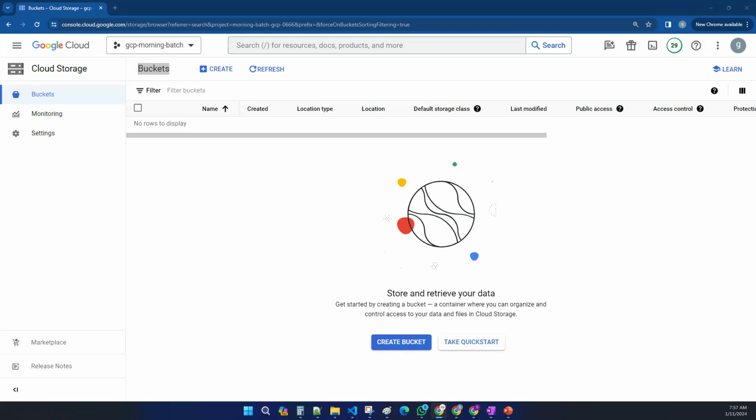Can we create a bucket using the console? Yes, we can create a bucket using the console. Can we create a bucket using the Cloud Shell? Yes, we can create the bucket using the Cloud Shell. Can we create the bucket using the SDK? We can also create the bucket using the SDK.